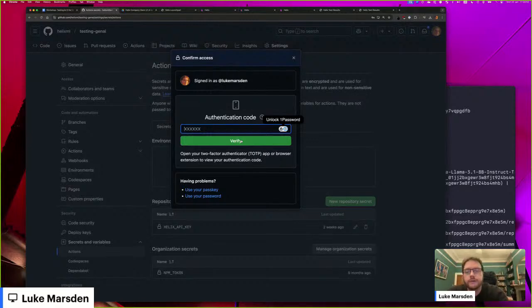I just need to very quickly use my auth key, my two-factor auth. So I'll just pull that up here.